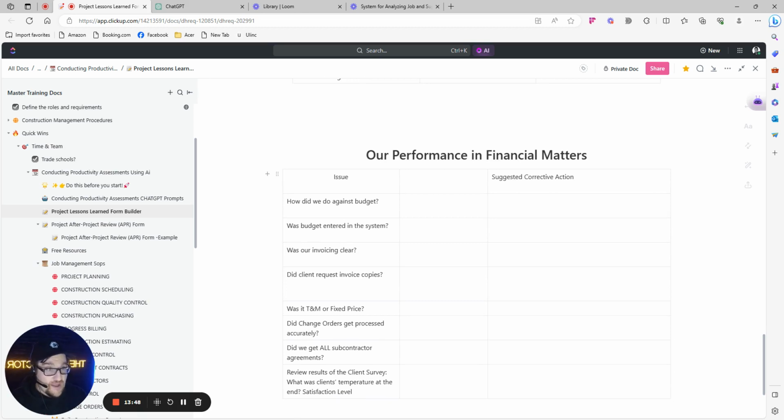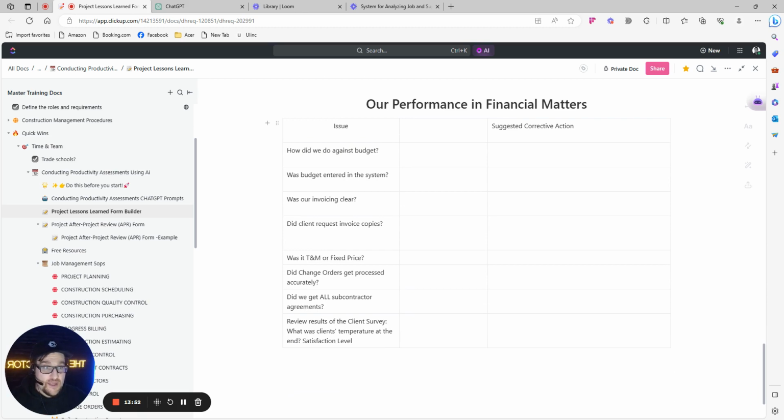So the next we're going to look at are performance and financial matters. Again, these really need to be questions of yes or no.